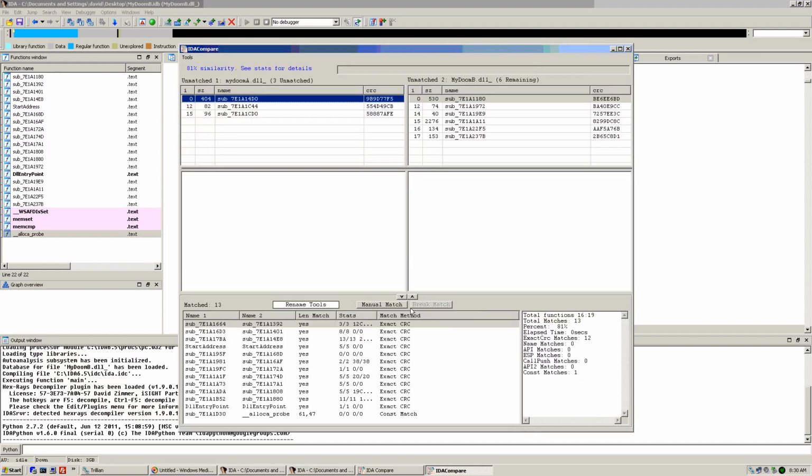So here it's made the comparisons. It's already run through the match engines. Here are statistics down here in the bottom right of each of the different match engines, the percent made. Here are all of our matches with our function names for the two databases and the match method. Our exact CRC means that all the instructions were in the same order and the same type.